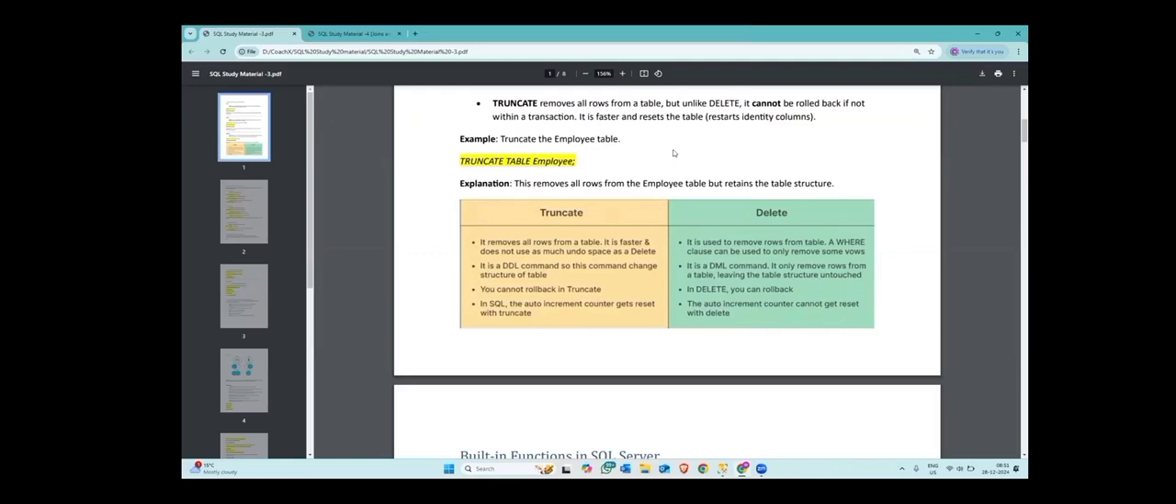Second, it cannot be rolled back if not within a transaction. And the auto increment counter gets reset with truncate. So this last point is important, and I will explain to you how they differ in this scenario. So you remember what is auto increment? Anyone here remembers auto increment? एक constraint हमने पढ़ा था when we were studying not null, unique constraint, auto increment.